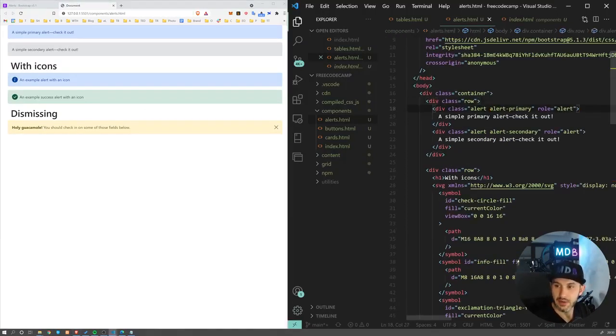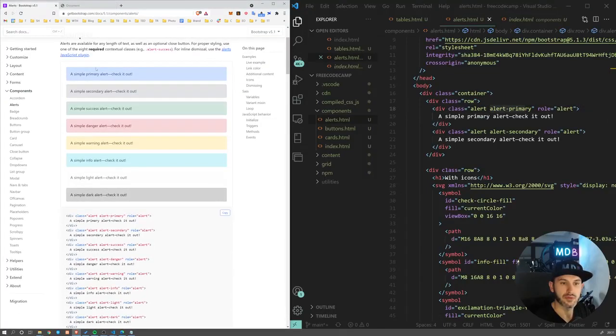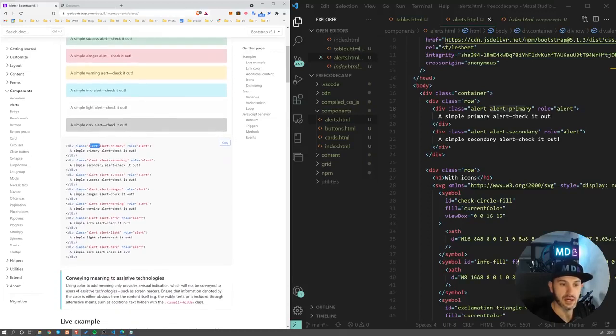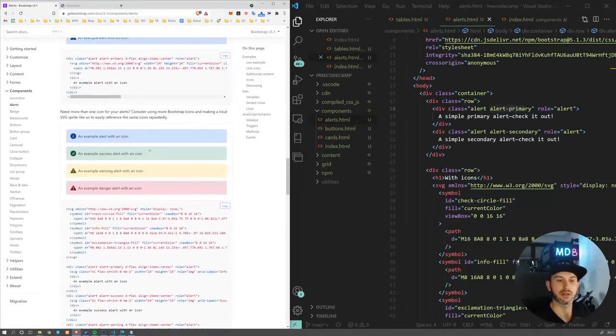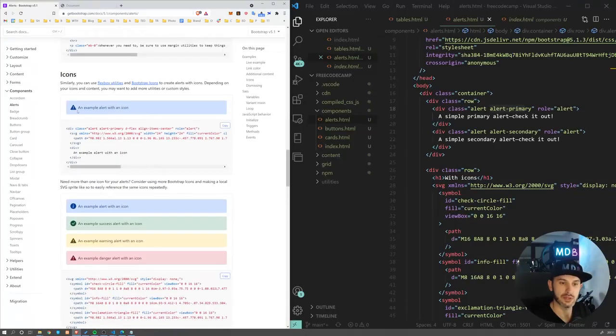As you can see, this is very simple, because you just need to use the proper classes. First use alert, and then a color. This is the primary one, so we just use alert-primary. And if you want to make it accessible, you should also keep in mind to use the role. Bootstrap utilizes SVG icons, so if you want, you can easily add your icons to the alerts. So simply add SVG, and I'm going to show you more icons soon.